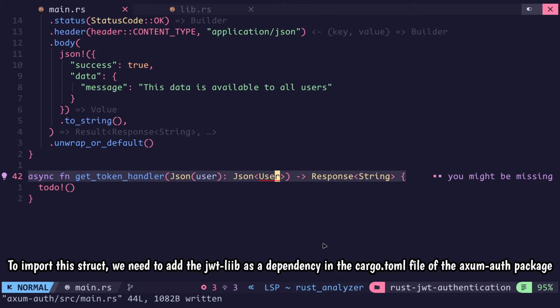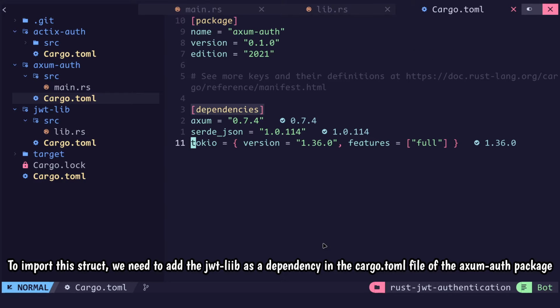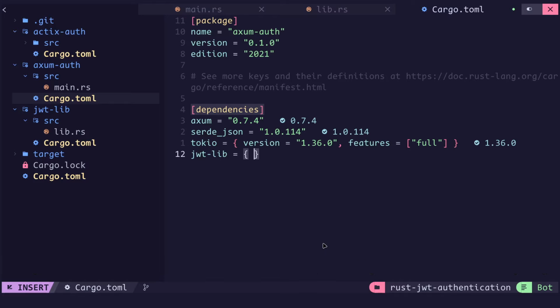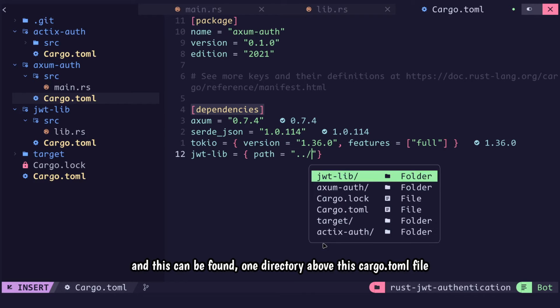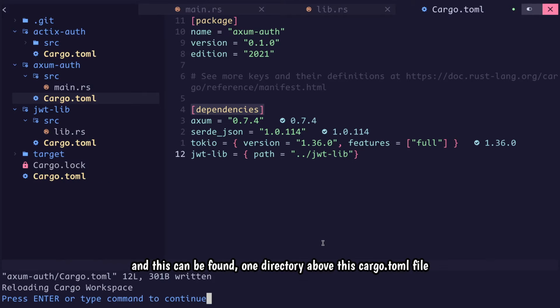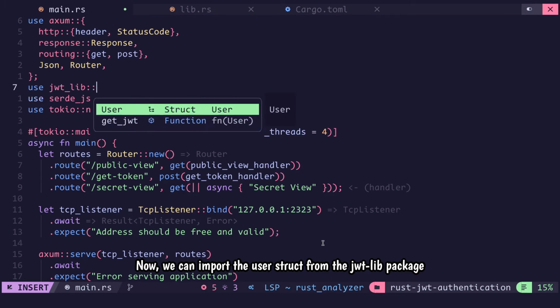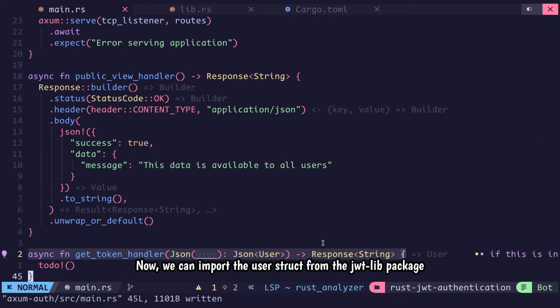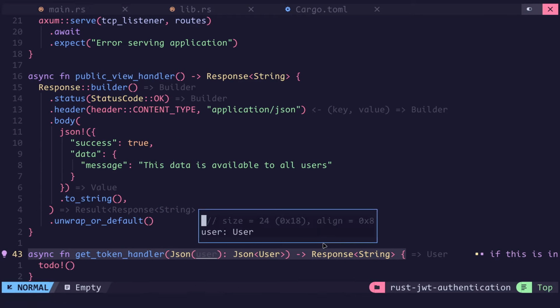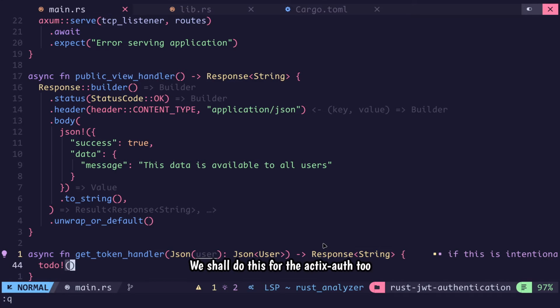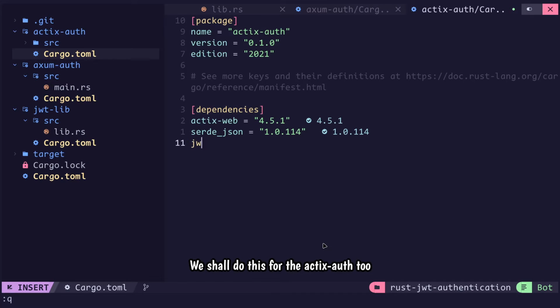To import this struct, we need to add jwt-lib as a dependency in the Cargo.toml file of the Axum auth package. We have to specify where cargo can get this crate from, and this can be found one directory above this Cargo.toml file. Now we can import the User struct from the jwt-lib package. We shall do this for the Actix auth too.